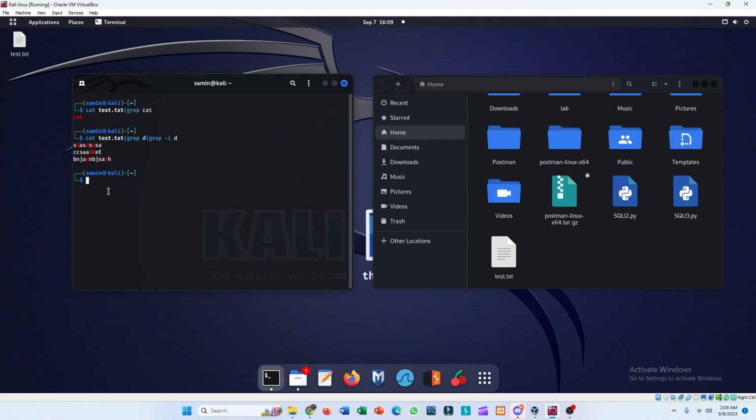So this is how we grep a command, and this is very useful for us when we do penetration testing. Grepping is used in many cases.